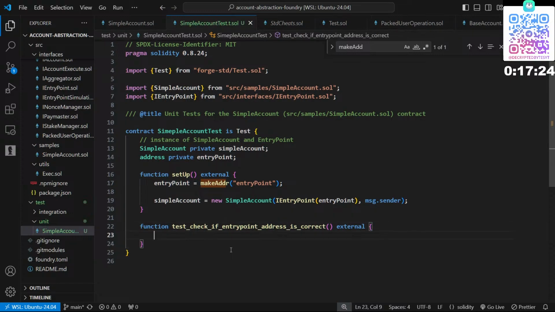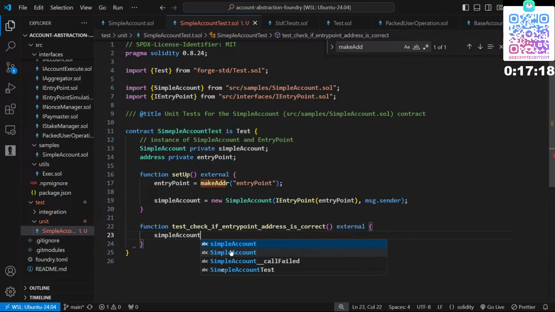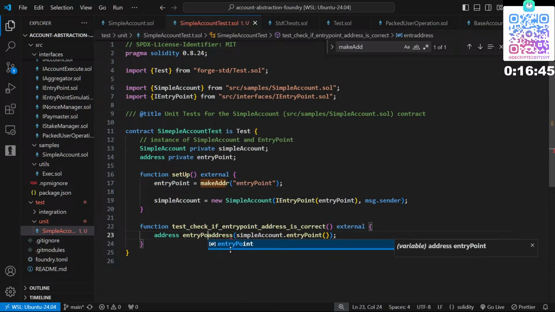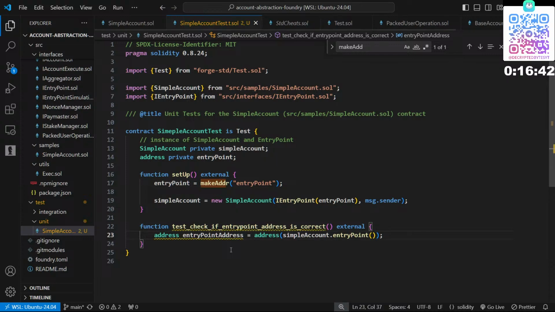Now, how do we check that? We can check it by calling account dot entry point. This will return us a value of type IEntryPoint. So we'll typecast it to address. Now this is done. We can assign it to a variable, address entry point address equal to the thing.